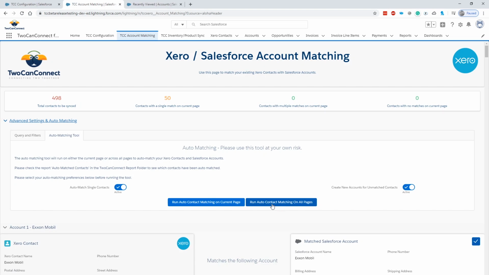I'm going to click the Run Auto Contact Matching on All Pages button, and we can see that there's a prompt to make sure that we have set our filter criteria correctly. And now the account matching has started. This may take a couple of minutes to complete. We'll come back in a couple of minutes.